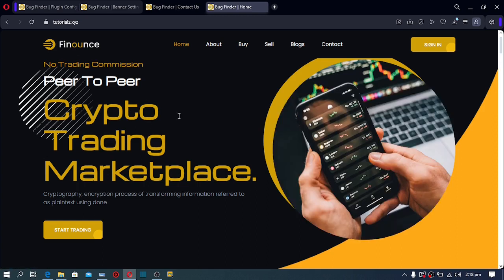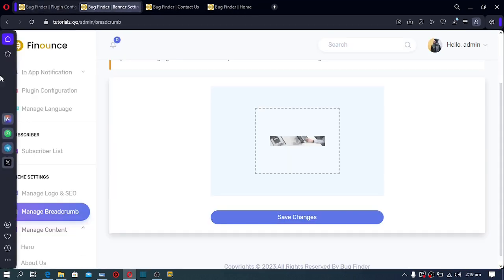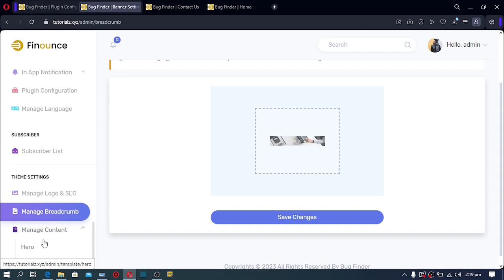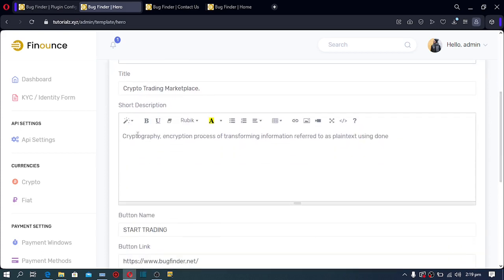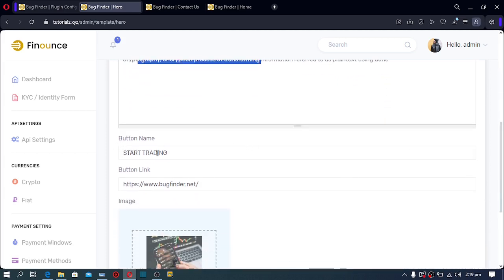Now we want to replace all these text. To do so, you go back to manage content, and first we're working on the hero area, so just click on hero and then change this text. No trading commission, peer-to-peer, crypto trading marketplace. Scroll down and we have this text. Change that. Start trading.